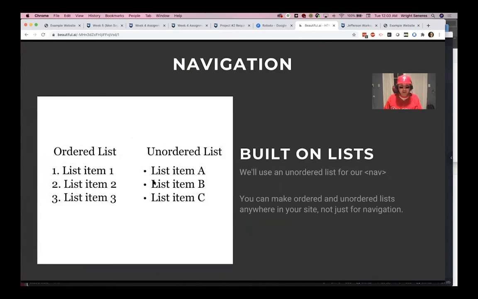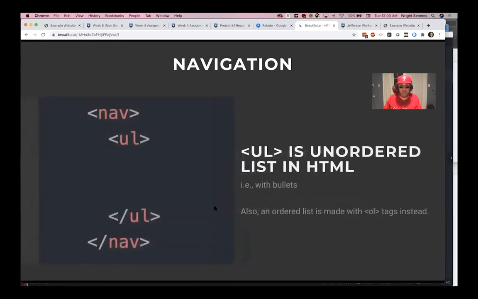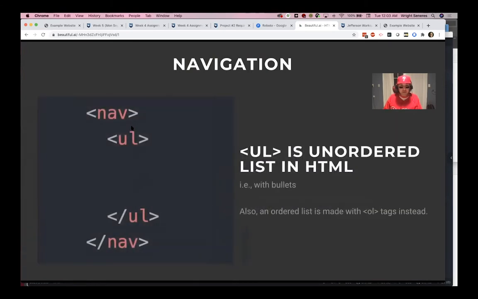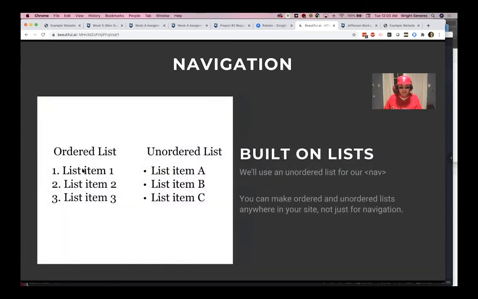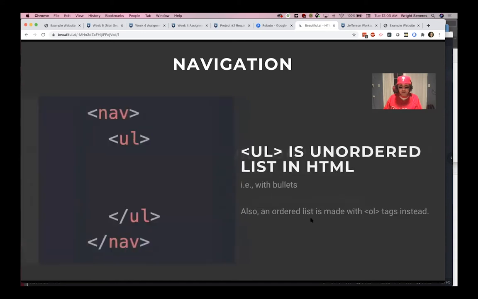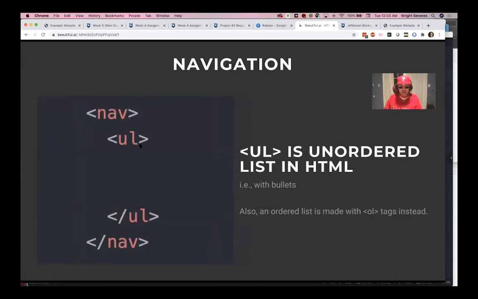So like here on the right, you can make ordered and unordered lists anywhere on your site, not just for navigation. So if you want to make a list of things, this is how you would do it. Same process, just we use this within the context of a navigation. So after we write nav, we'll write ul for unordered list. That is to say, this is the type of list with bullets. If you wanted to make an ordered list like this, then you would use the OL tag instead of the UL tag. So we'll use the UL tag for now to make an unordered list.